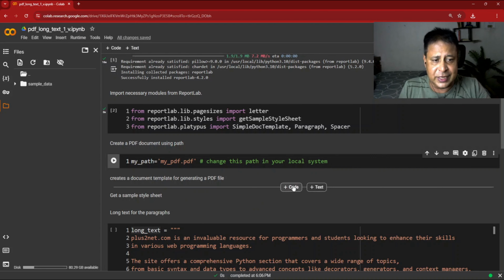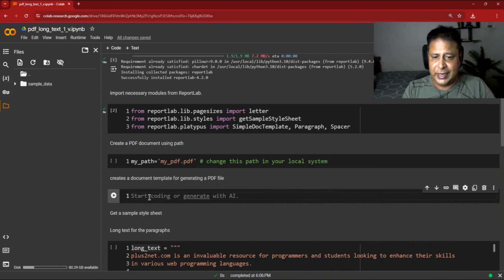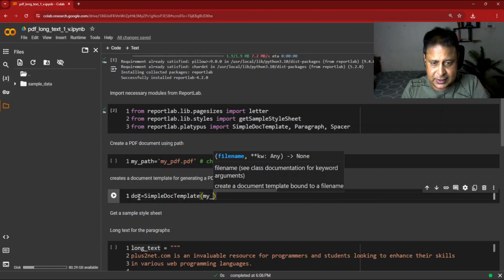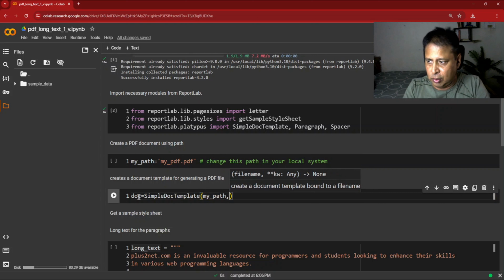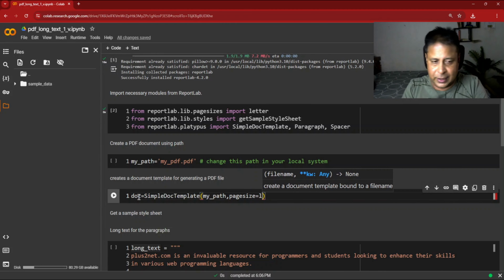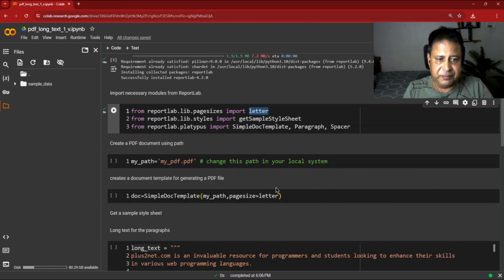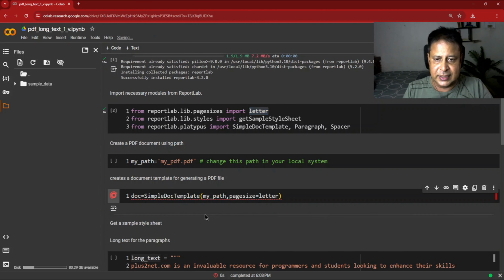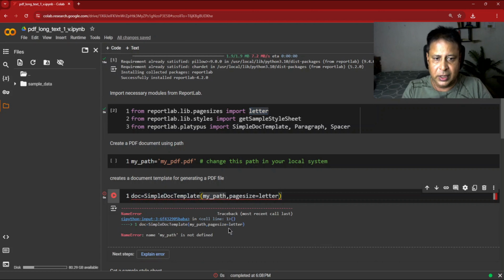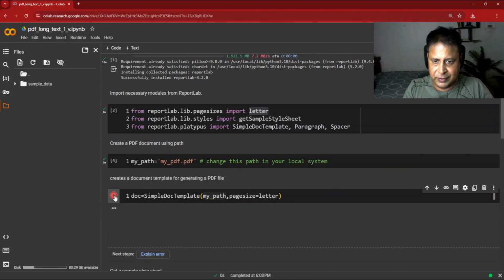Now because we have to generate an object for that, I will create an object using SimpleDocTemplate. So doc equals SimpleDocTemplate, and here I am using my path, which I declared at the top. Now page size is equal to letter. I have imported this letter here, and it has predefined sizes. Let me run it once. I have to run this one first, then only it will take my path. Now I will run this, fine.